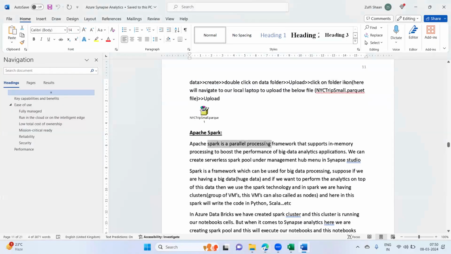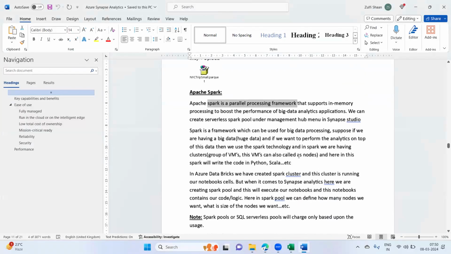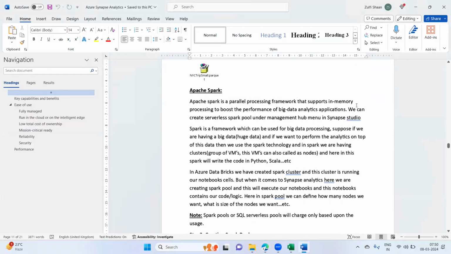Then what is Apache Spark here? Apache Spark is a parallel processing framework that supports in-memory processing to boost the performance of a big data analytics application. We can create a serverless Spark pool under the Manage hub menu in Synapse Studio.